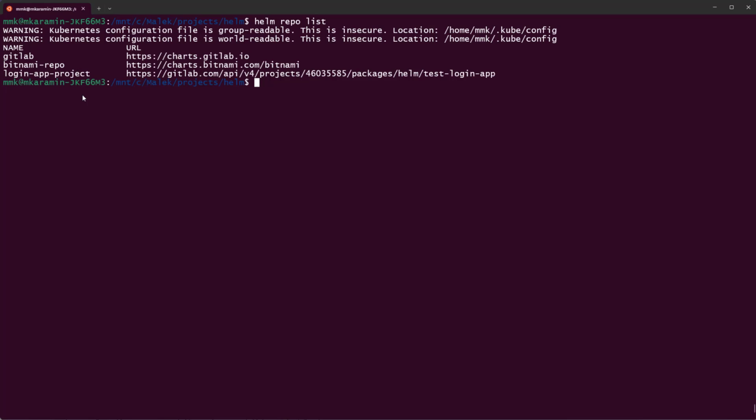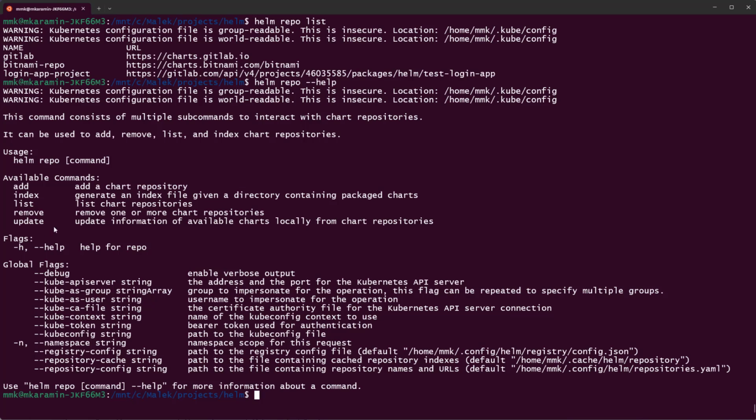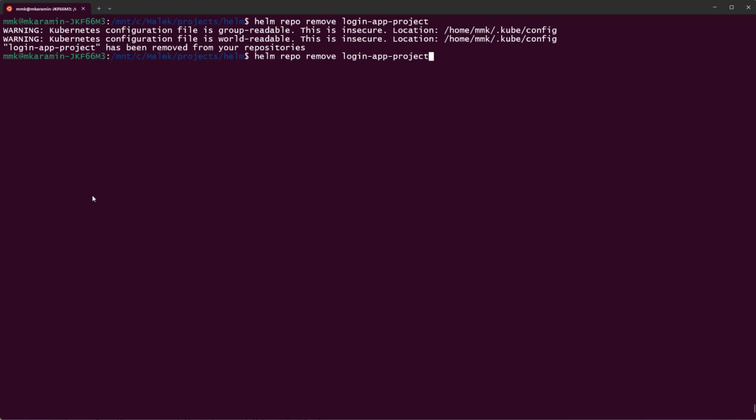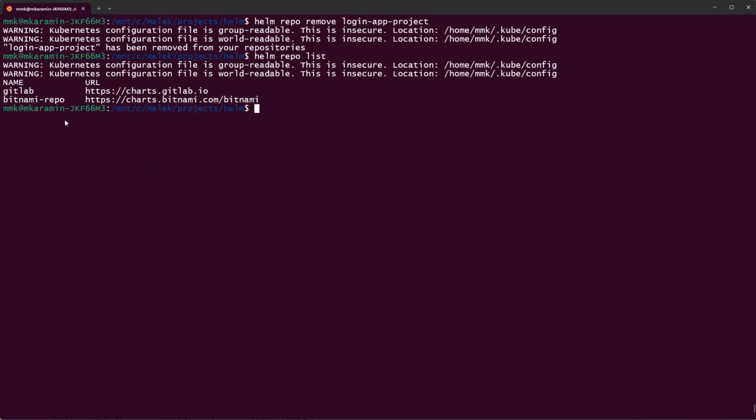If we want to remove a repository from the list, just type helm repo --help. Here you see the list of commands. With remove, we can remove one or more chart repositories. Let's clean the screen. So remove login-app project. You see, remove, then helm repo list, and you see it has disappeared.